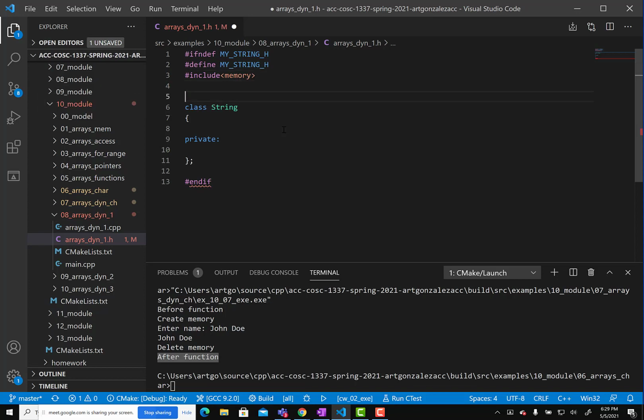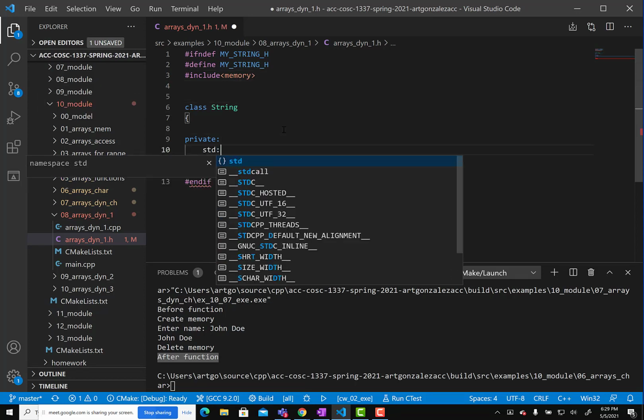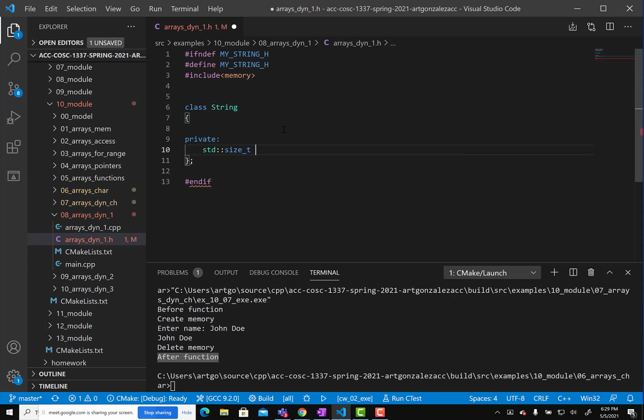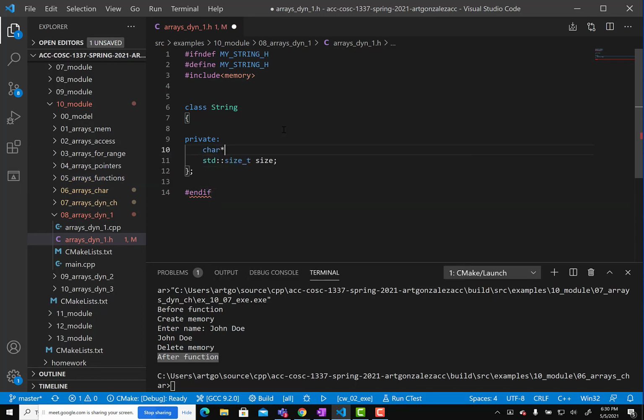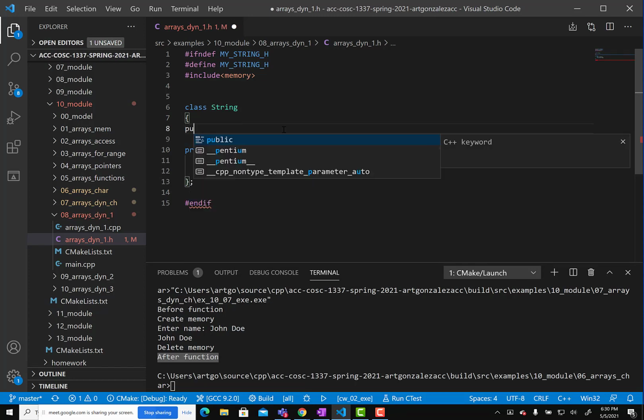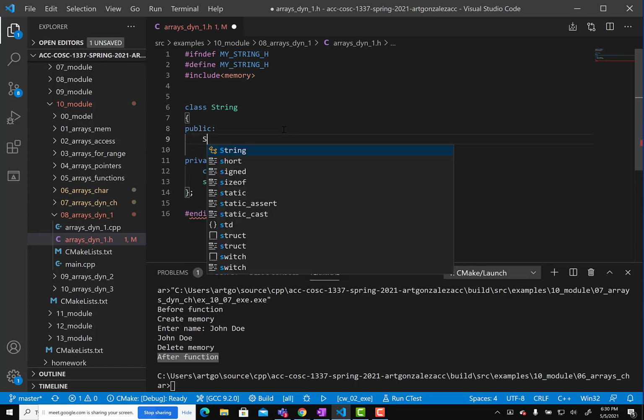I think that one allows me to use size_t. Size, right? So just like the vector, we need a size, and just like the vector, we need some sequence. So we'll create a pointer to a character, and we will simply name it sequence, right? So that's that. And then we go here, we need a string.